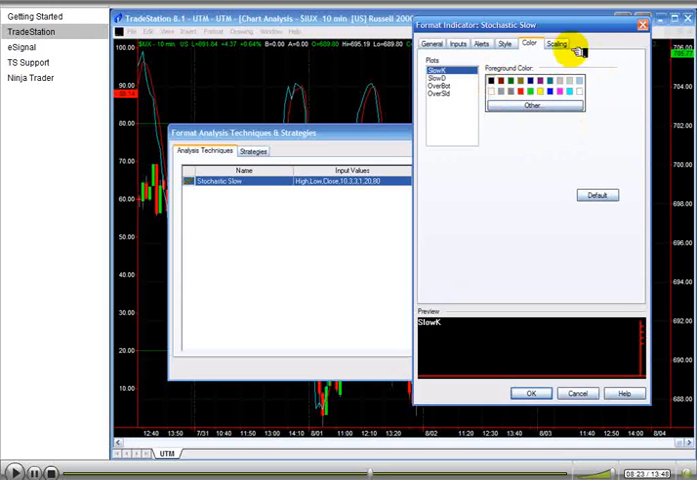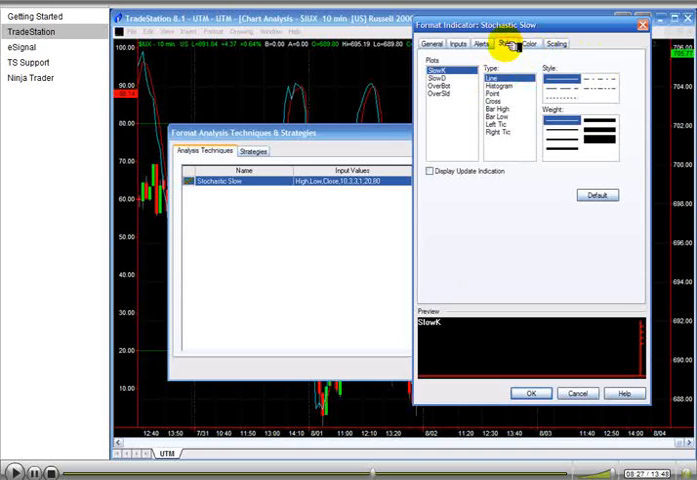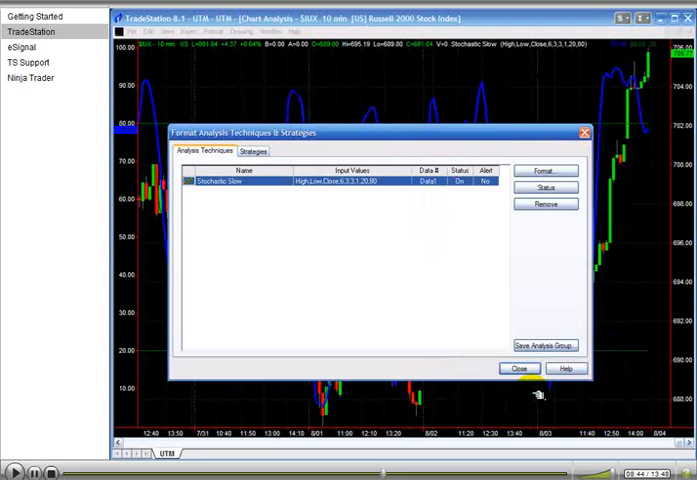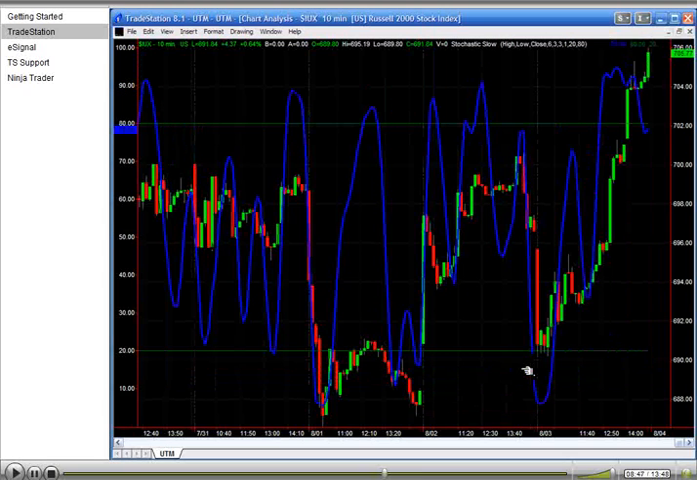We're going to do one more thing. We're going to change the weight of the line. So click on the Style tab, and then click on Slow D, and then under the weight, click on the third one down to make that line a little thicker and a little more visible. Now click on OK, and then click on Close. We now have the stochastic indicator placed on our chart that we use to trade the Ultimate Trading Machine.